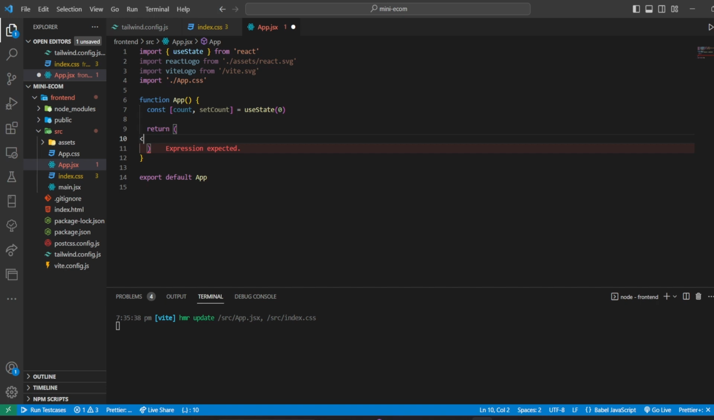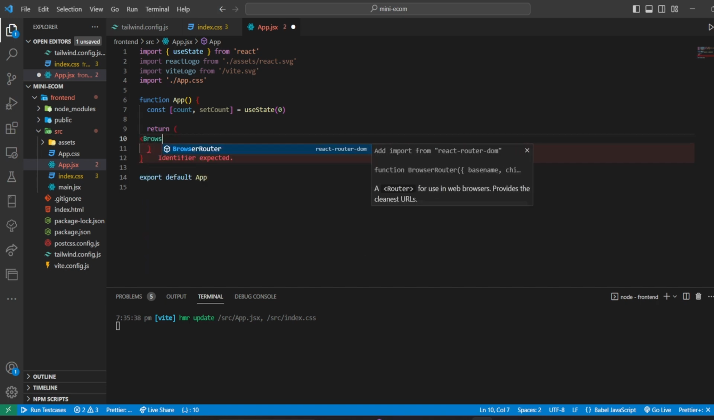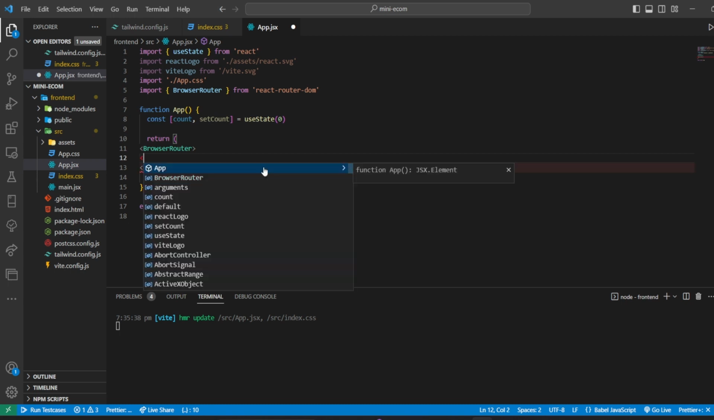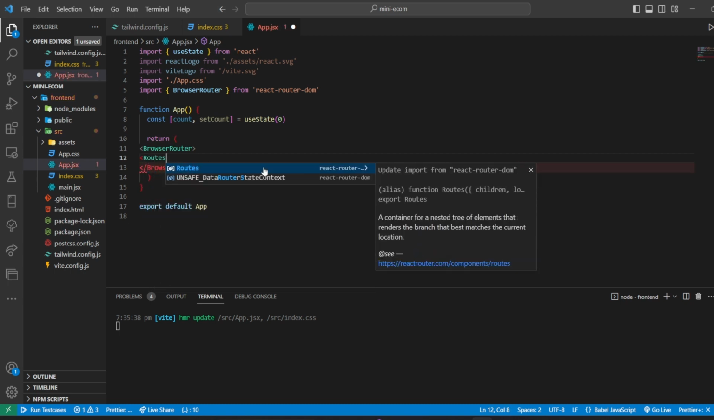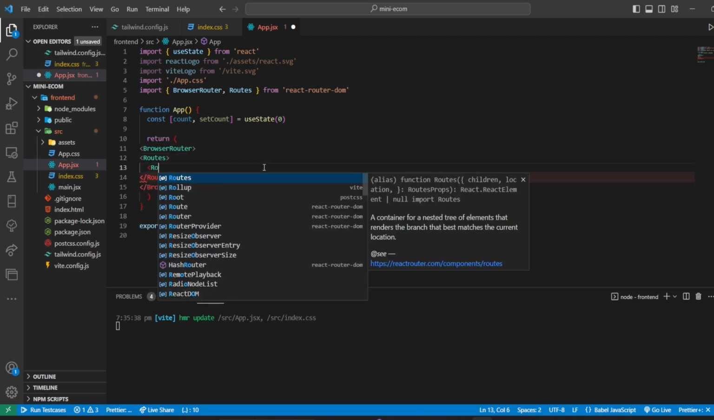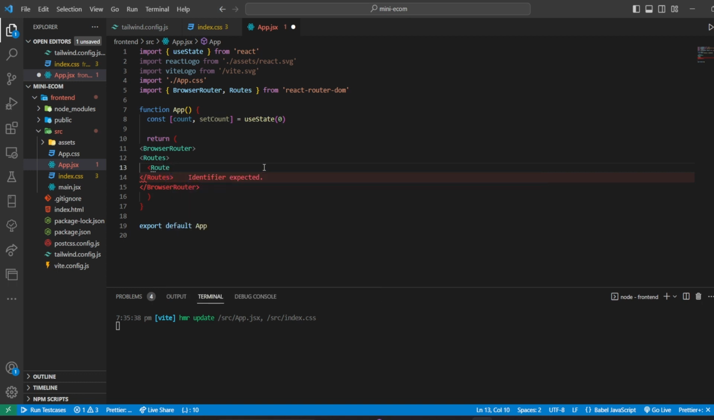Now I'm going to need browser router. You can see from React Router DOM, it's auto imported here. Next I'm going to need routes. That is also from React Router DOM. And next I need route.